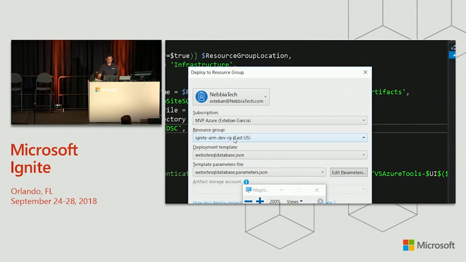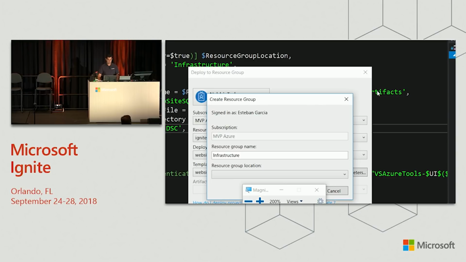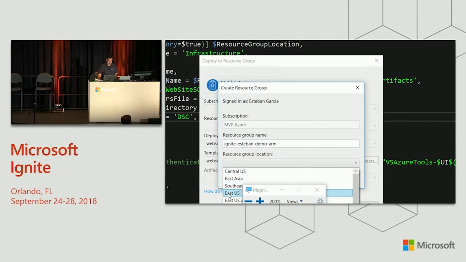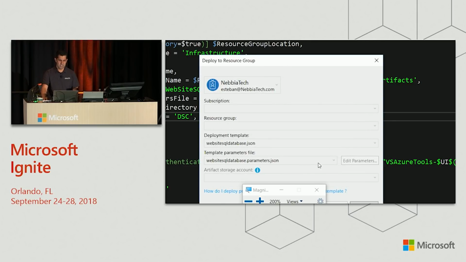In my case, I want to deploy to this resource group. I could also deploy to a brand new resource group right here. I can say, just go create a brand new resource group. Yeah, let's be a little bold here. So this is going to be my resource group. Let's go and click on create. So it's going to create my resource group itself.